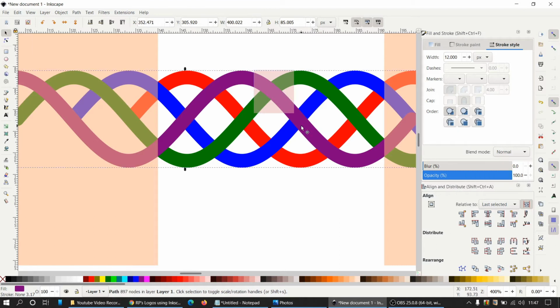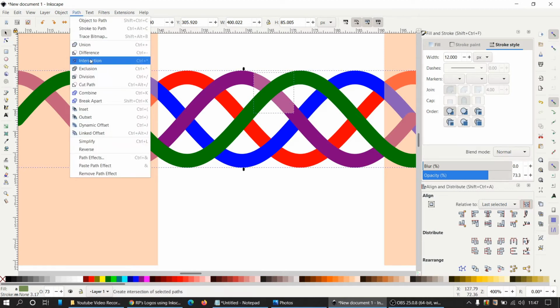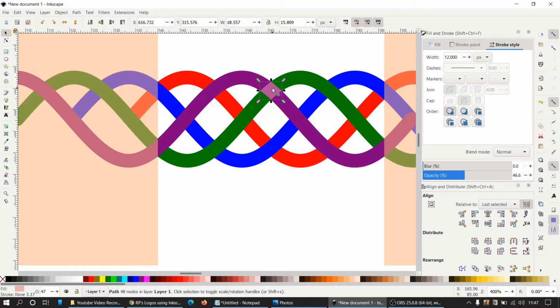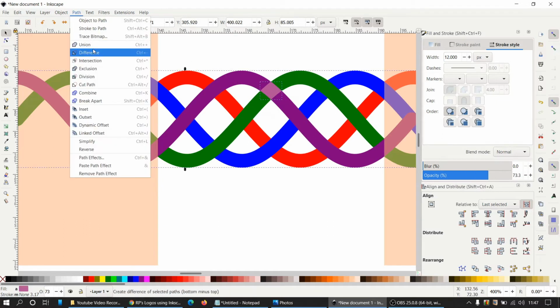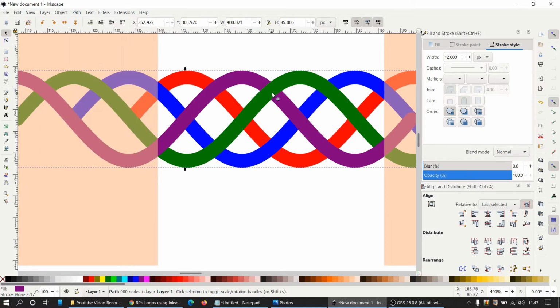Select this and right click, duplicate, shift and select this path, intersection. Now click on this, right click, duplicate, shift and select this path, intersection. So now we have got this intersection. This is already selected, so press shift and select this purple one, path difference. See, now this one has gone down here.